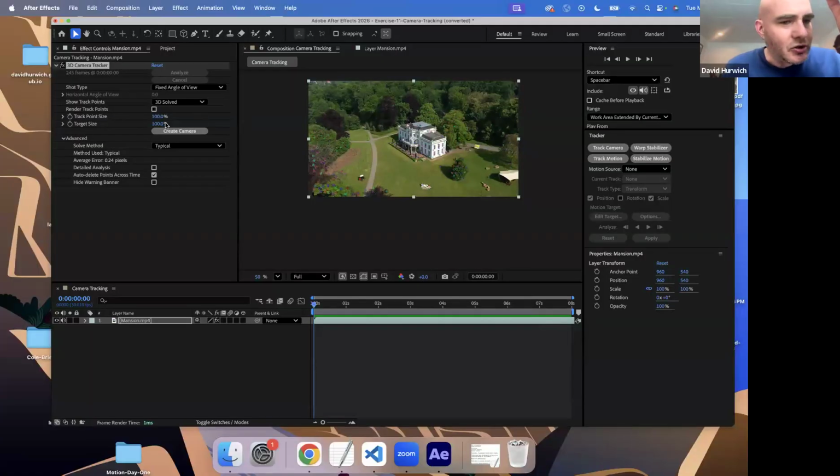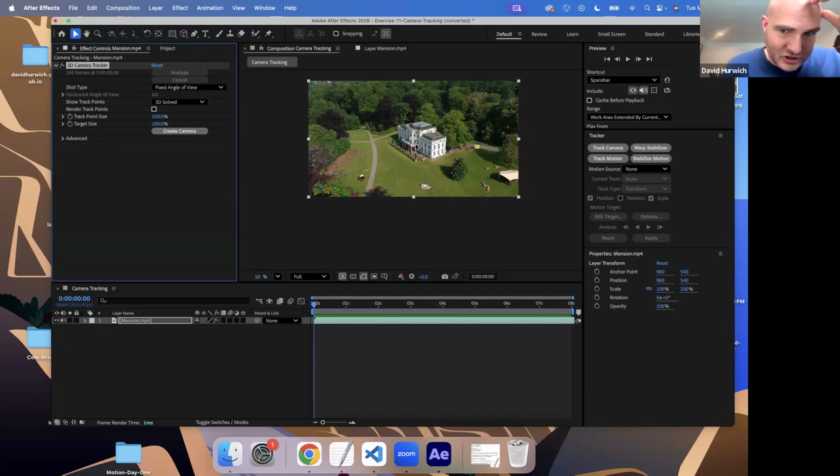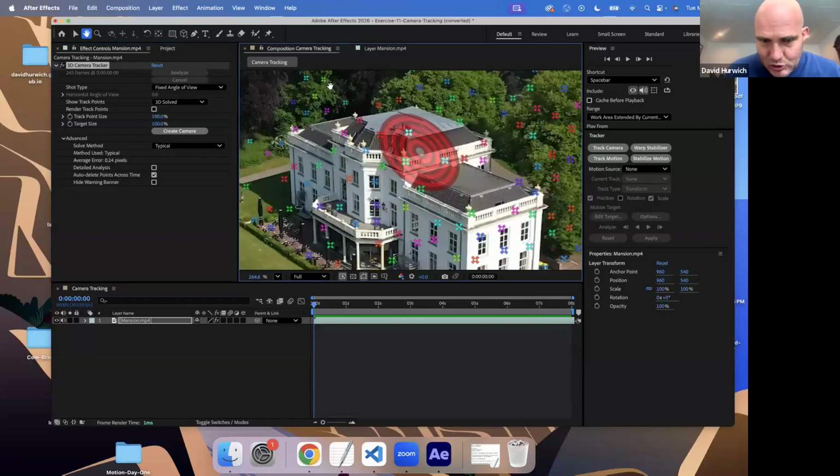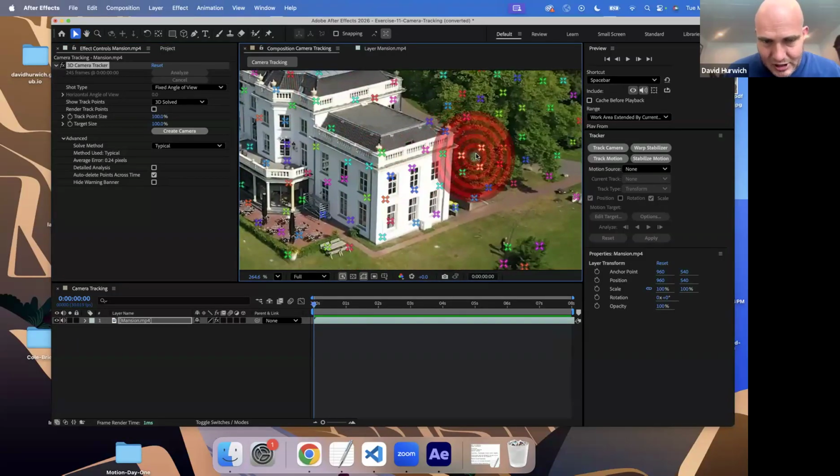All right, I wanted to show you, I rendered it again and it got the same problem. If you're getting an error message like I was, go under advanced, and under solve method, instead of auto detect, use typical. This is the way that it looks for data points. And then you can see here when I zoom in, I get all these data points. If you turn on render track points, it makes it a little easier to see. So it's up to you.